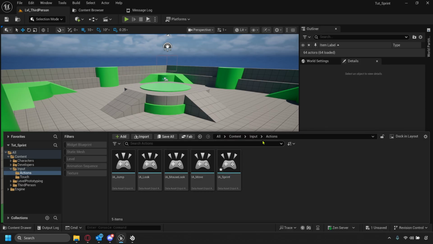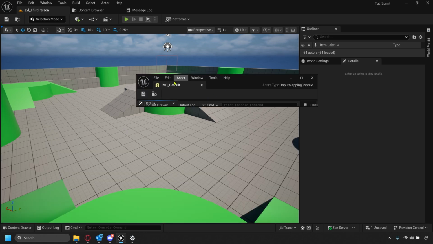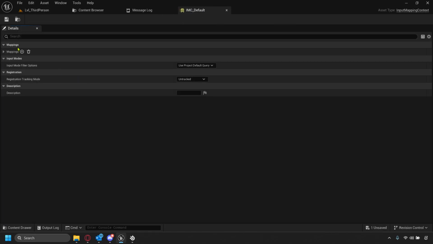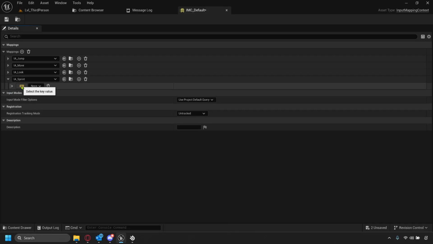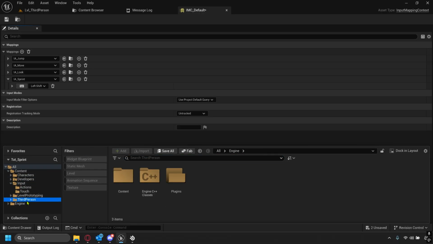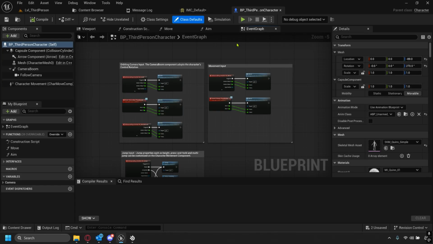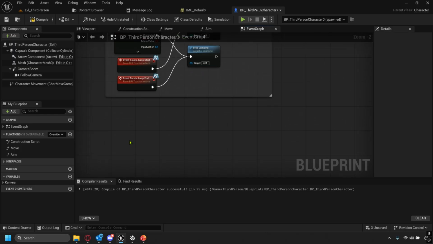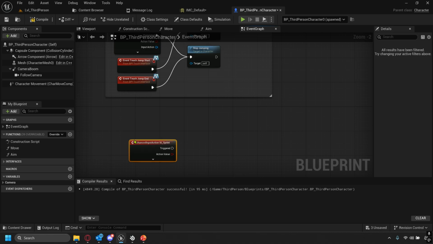We then need to go back one to Inputs, IMC Default, open that up, and then our mappings, we're going to add one. It's going to be our new sprint button, and then I'm going to queue mine to left shift. Following that, we need to open up our third person folder, Blueprints, BP third person. In our character, we need to create a new input action. Input action sprint.